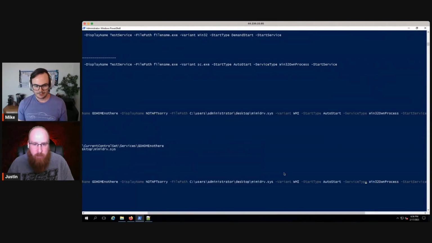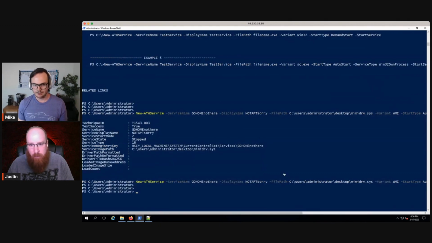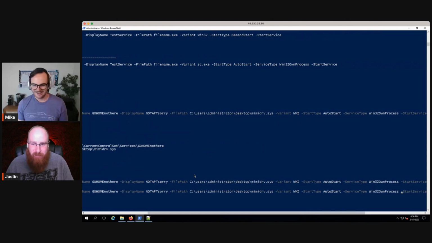And where's it at? Let me kill this one. I got a copy paster over here. Somewhere. Okay, I don't have it on hand. Oh yeah, there it is, service type. So this is the fun part, doing it live. You can cycle through these, obviously, with your tab completion. Here's your kernel driver. I'm just going to change the variant as well.